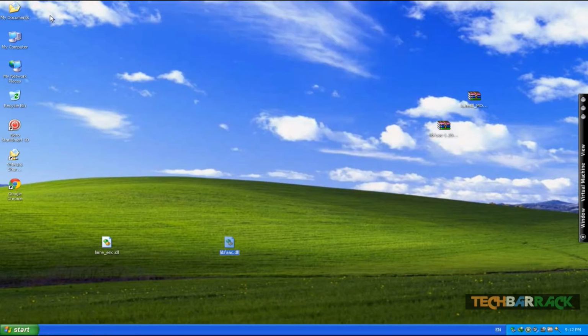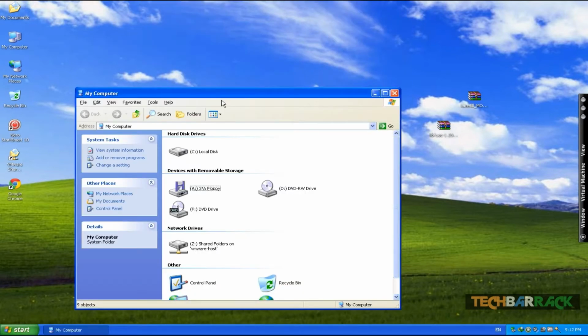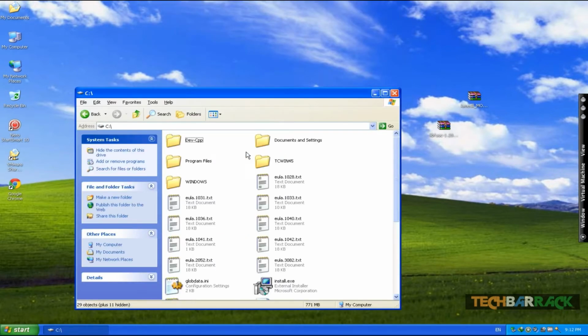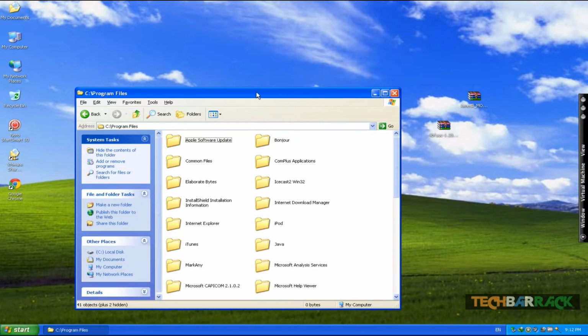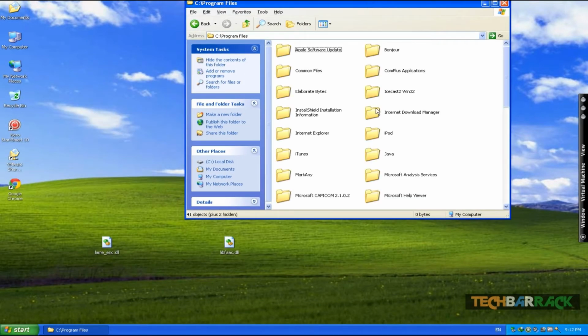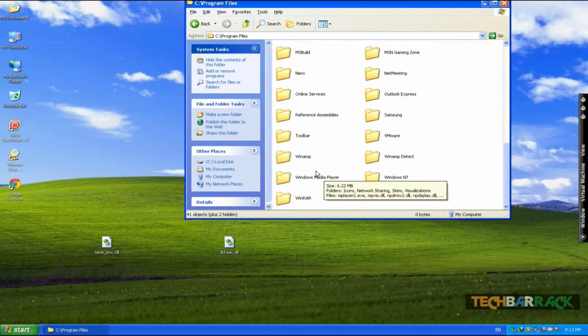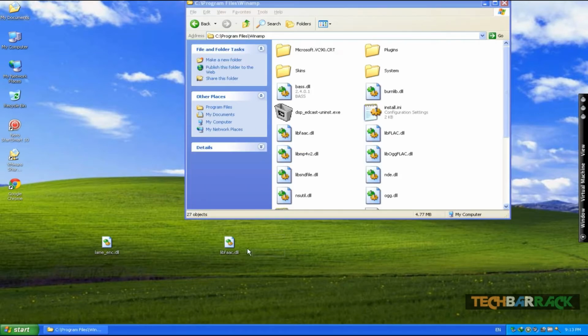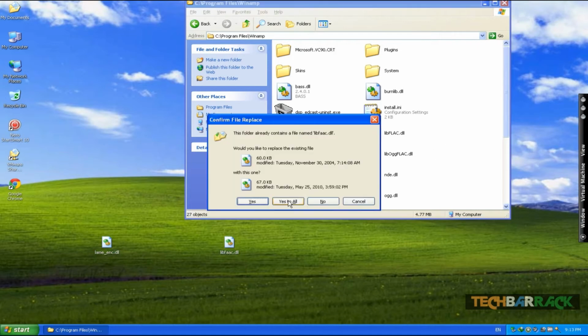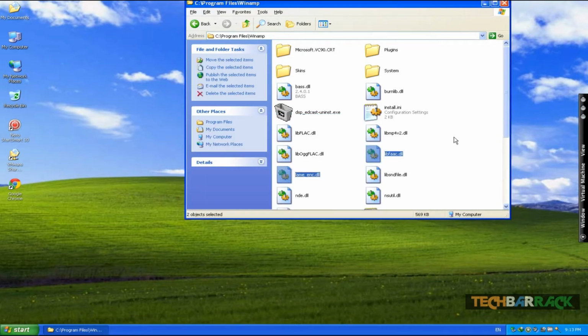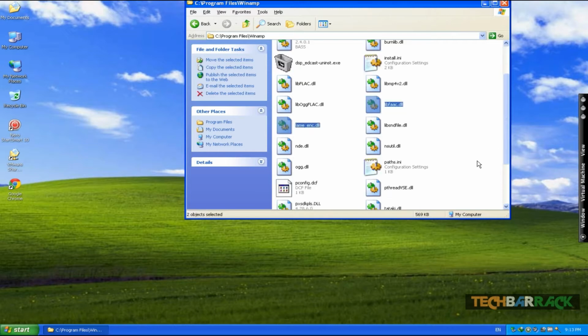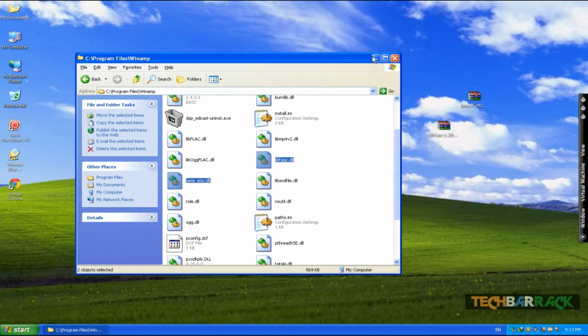And now go to my computer. In my computer, go to C drive. In C drive, go to program files, and in program files we need to go to Winamp, and then just drag and drop these files directly into Winamp, and you won't get copy and replace. So just drag and install these two files, and once you do that, we need to open up Winamp.